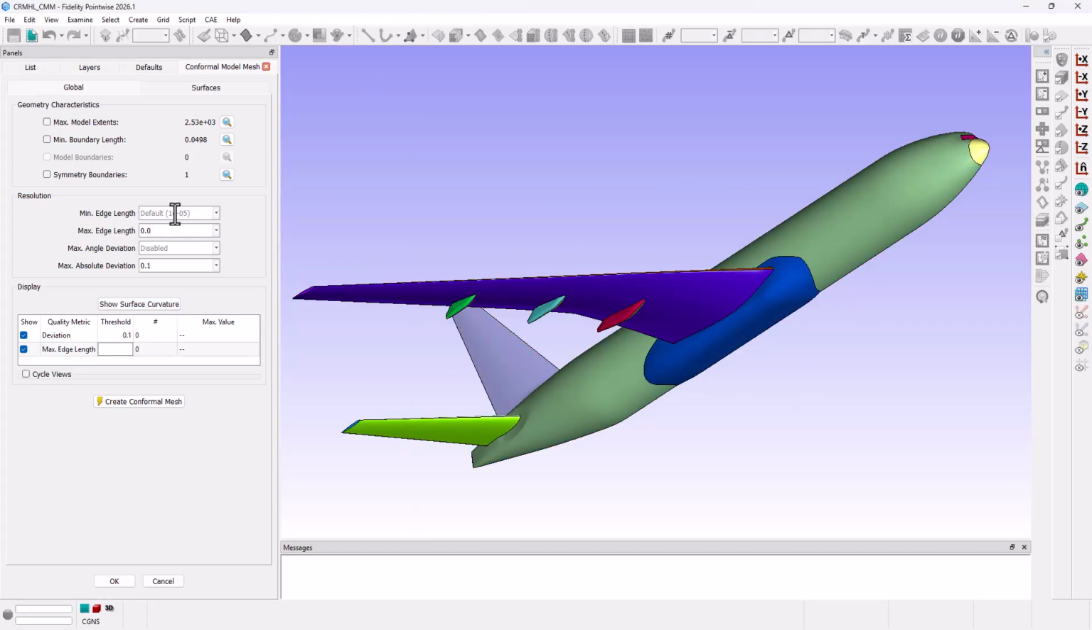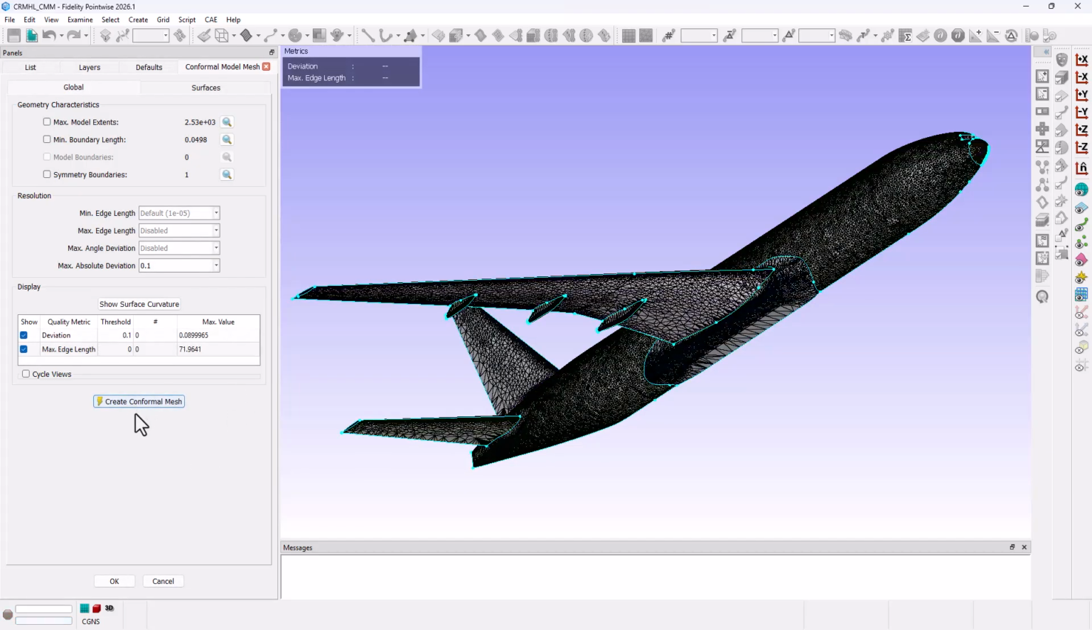By default, minimum edge length is set to 1e-8 times the model size, and maximum edge length can be disabled by putting 0, and maximum angle deviation is also disabled by default, and maximum absolute deviation is 1e-4 times the model size. Here the model size is 1000, so the value for max absolute deviation is 0.1, and minimum edge length is 1e-5. So with these default values, I'll go ahead and create the conformal mesh. Here I have the conformal mesh on the model. In this case, we didn't specify a max edge length.